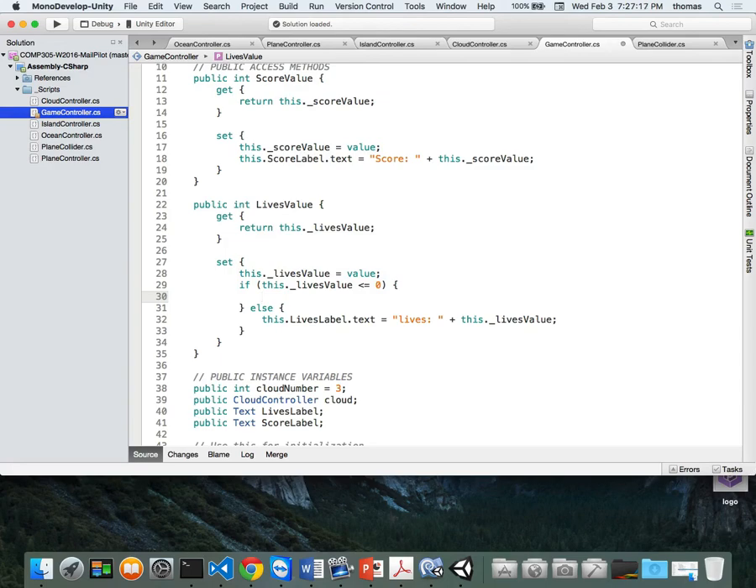What does game stopping really mean, actually? It means that my plane will be invisible. I want to show a game over label. That's what it means. And when I show my game over label, I want to stop the clouds from coming down and the island. I don't want any of that to happen. How do I do all that? You've got to be careful.